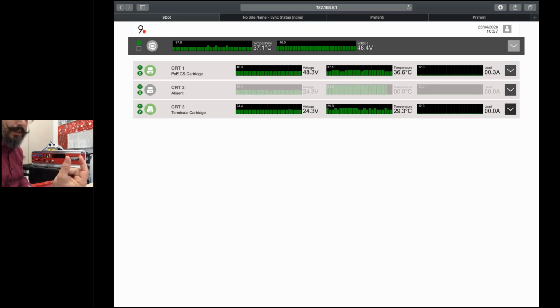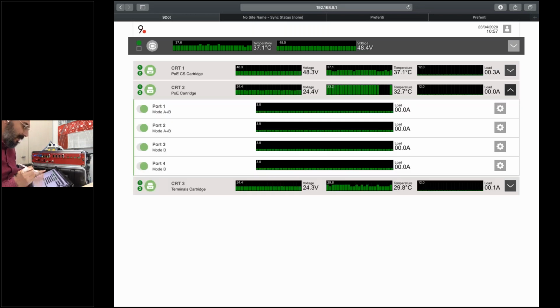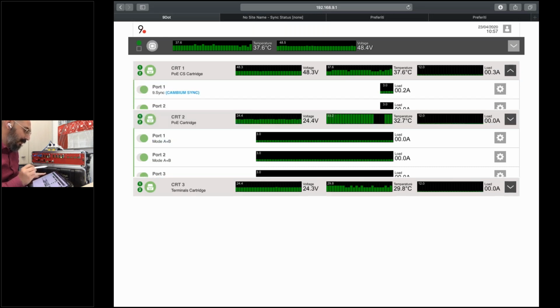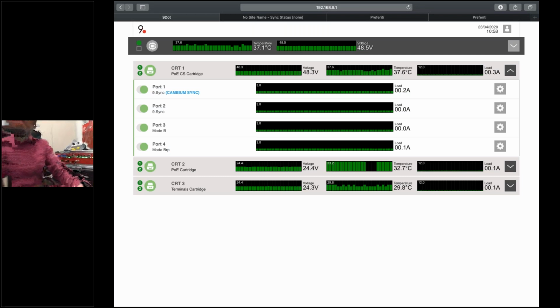determine which kind of PoE you need. It's a little key. You can put it here, connect to the unit, and on the web interface, you can see which kind of power system you are using. A plus B, B. In the other cartridge, we have the 9.sync key, which is the A plus B reverse polarity, and so on. A lot of different kinds of port mapping.